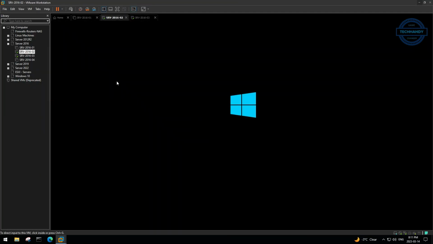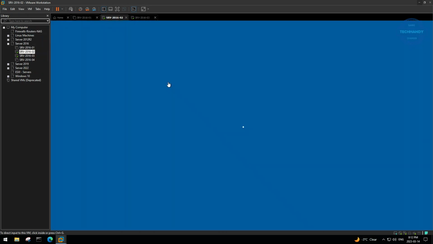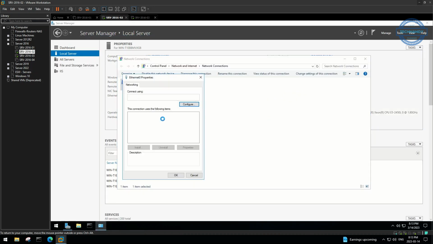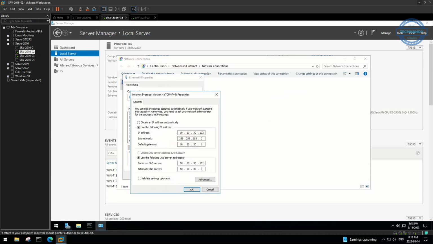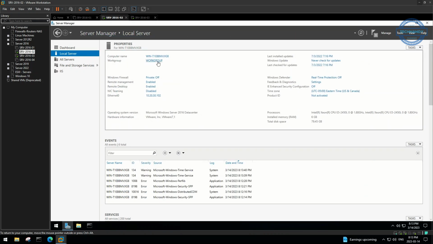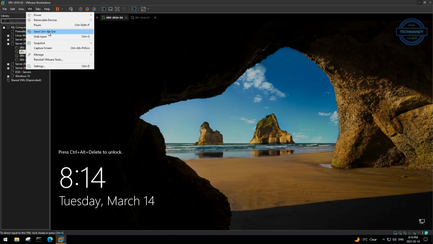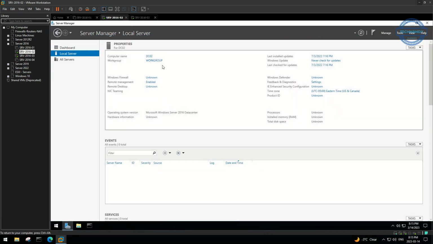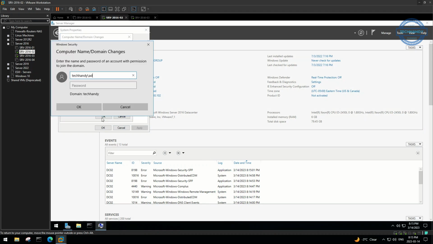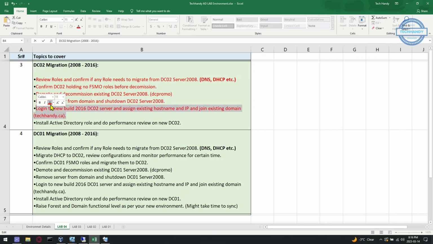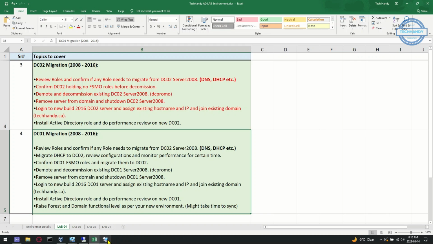Let's assign IP and hostname to our new DC-02 2016 server and join to our Techhandy domain. Our new 2016 DC-02 joined to domain now. As per the next step, we will install an Active Directory role on the server and promote the server as a new domain controller.